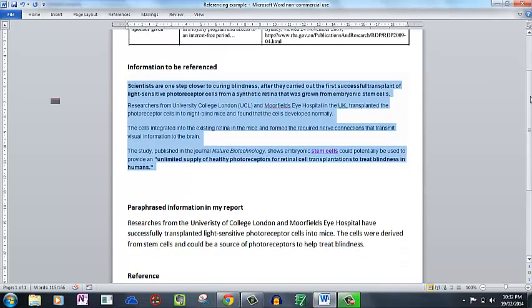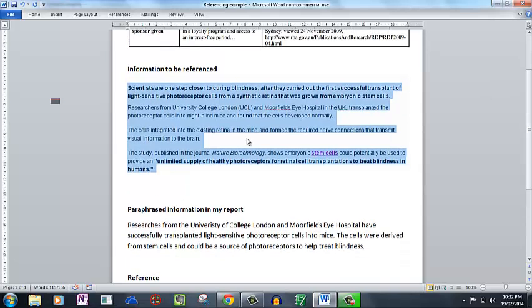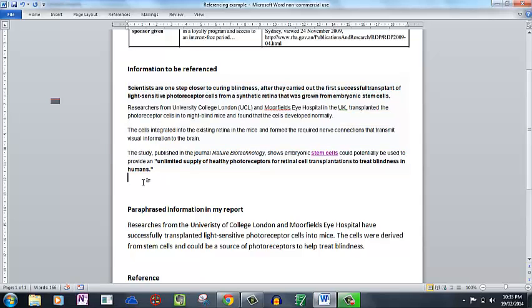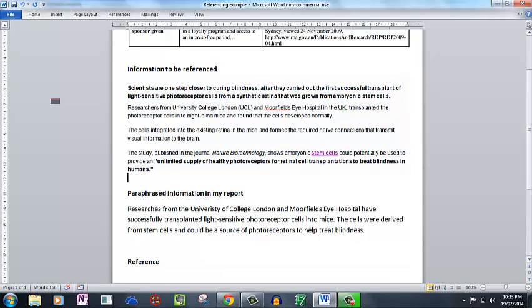Except if you just put that straight into your report, you are plagiarizing. You are taking words that someone else has written, someone else's work, and putting it straight into your report. That's plagiarism. What you have to do instead is something called paraphrasing. And so I've got an example of that here.